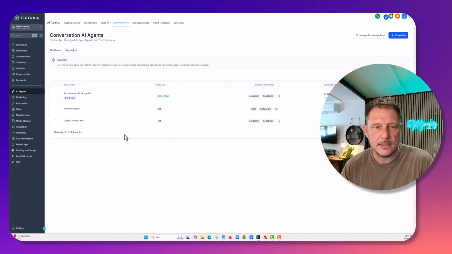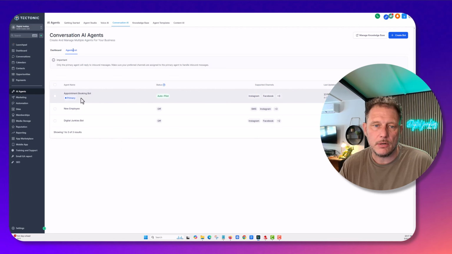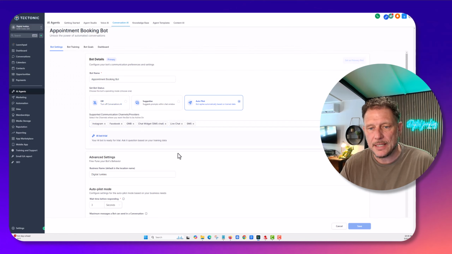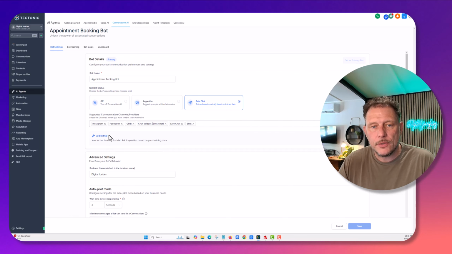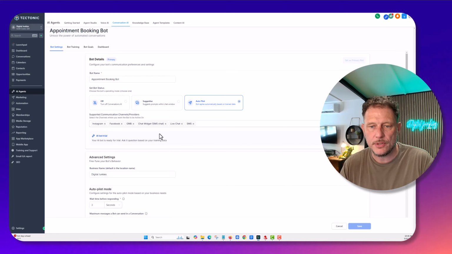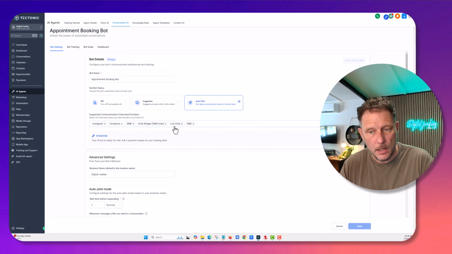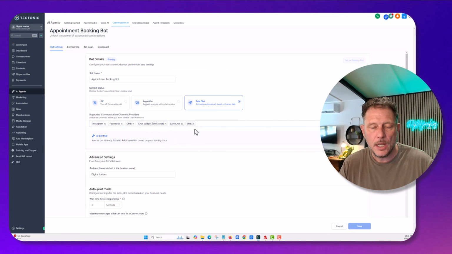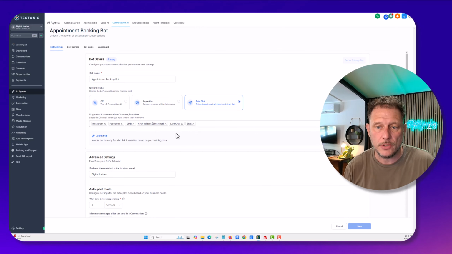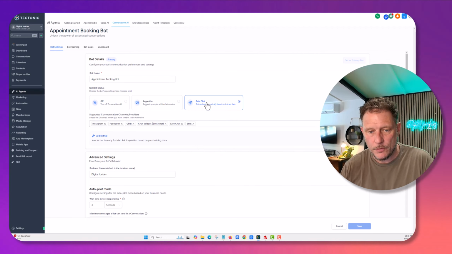Let's use as an example that we're going to create a new bot, and we're going to create an appointment booking agent. What that means is I've told this particular agent that on Instagram, Facebook, Google My Business, chat widget, live chat, and SMS, this particular bot is going to reply. And then we've got it on autopilot.